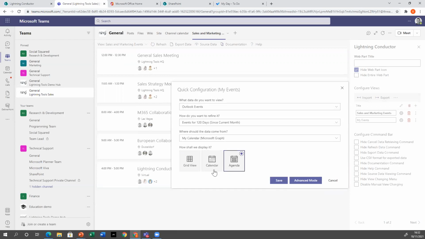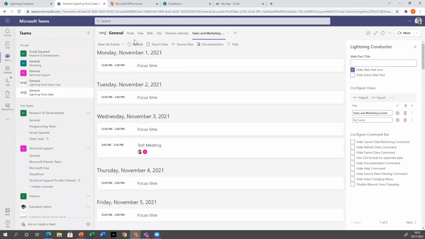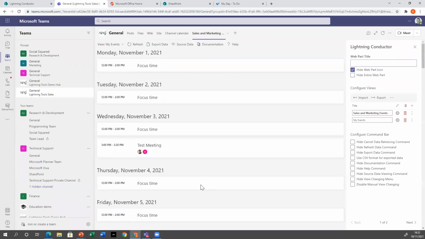So we've got three different choices here. We've got a grid view, a calendar, or an agenda view. So I'll go with the agenda view first. And now I can see the teams that I'm a member of and the events that are coming up, but I can also go through and see if any of my events actually clash with that. So these are all my events coming from my own calendar and being displayed inside of that view.